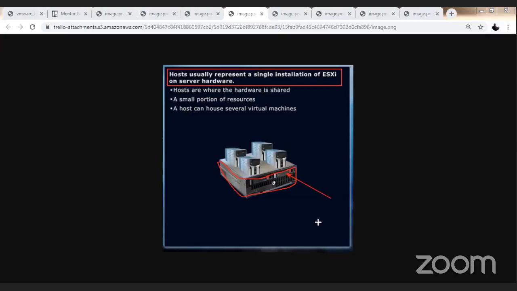So what are the benefits of a host? Okay, so now you need to understand, hosts are where the hardware is shared. So host server is something where division of the hardware will be done. All the software processes which are going to utilize the actual physical server will be done at the host server.